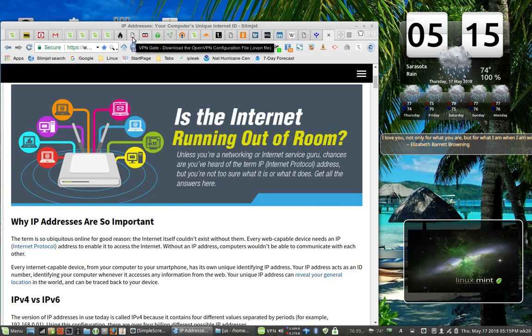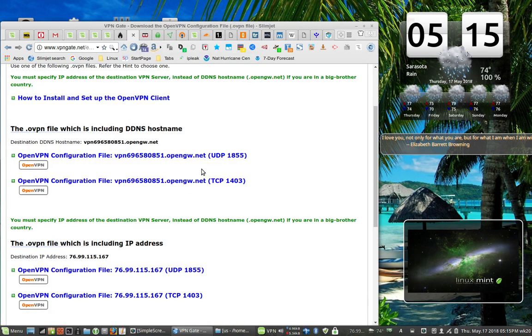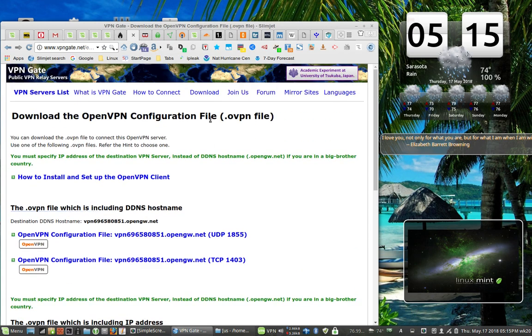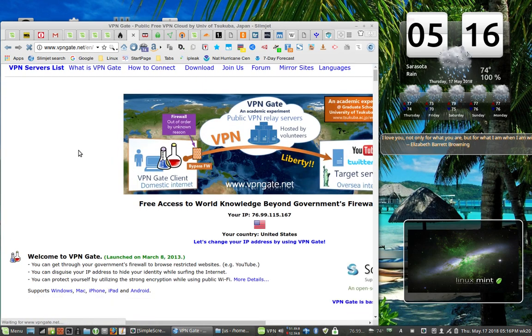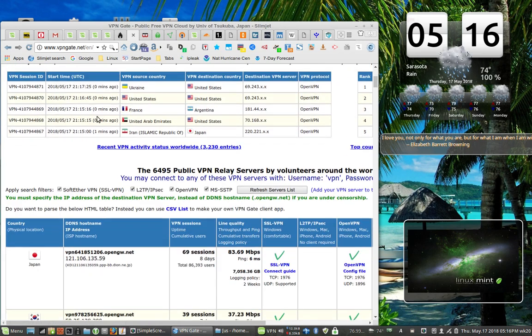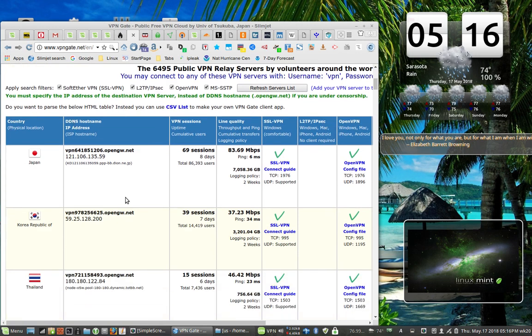I don't know if you can use it for online gaming because I don't do that, at least not yet anyway. VPN Gate servers, on the other hand, are completely unlimited. You can do whatever you want. But they tend to be slower connections. Not always, but they tend to be slower.